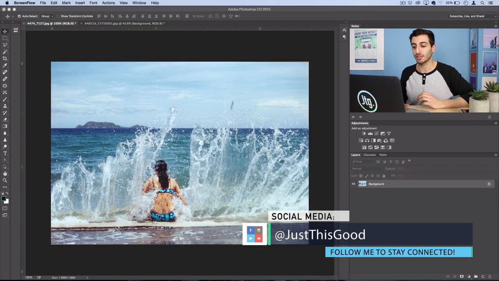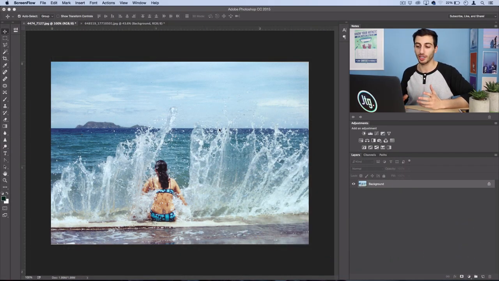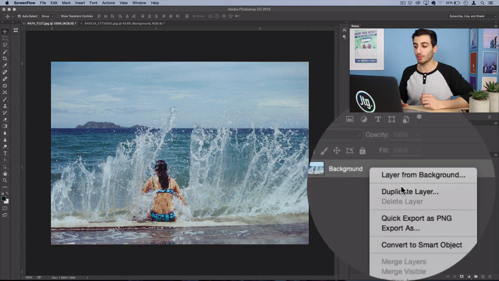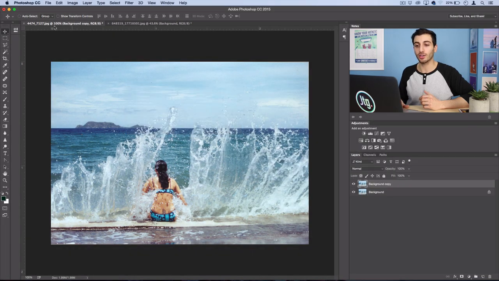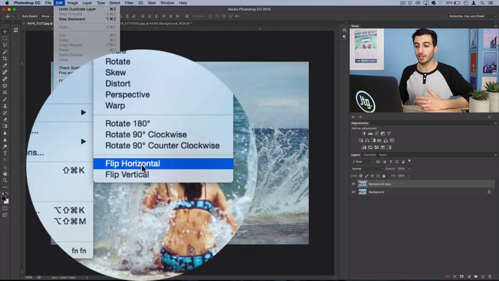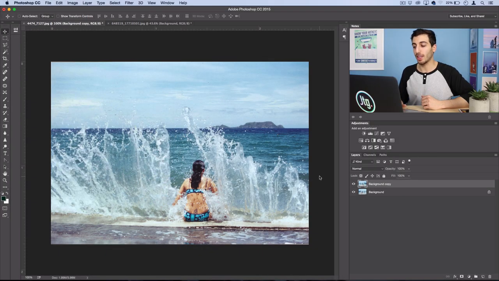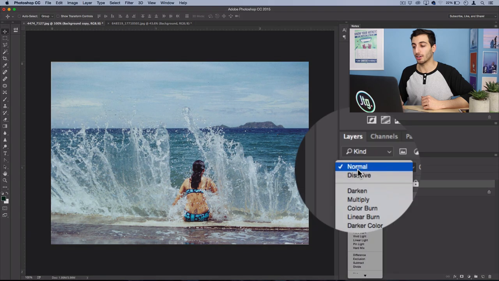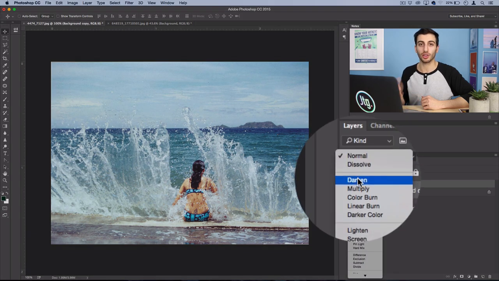So the first method is just going to use layer orientations and blending modes. Right click and duplicate your original layer, and then go to Edit, Transform, and you want to choose between flip horizontal or flip vertical depending on where you want your line of symmetry to be. I'm going to choose flip horizontal, and then I'd recommend using either the blending mode darken or lighten.